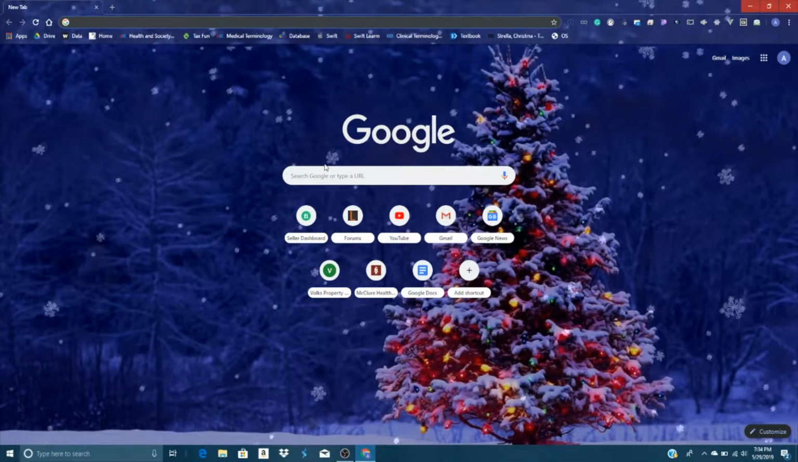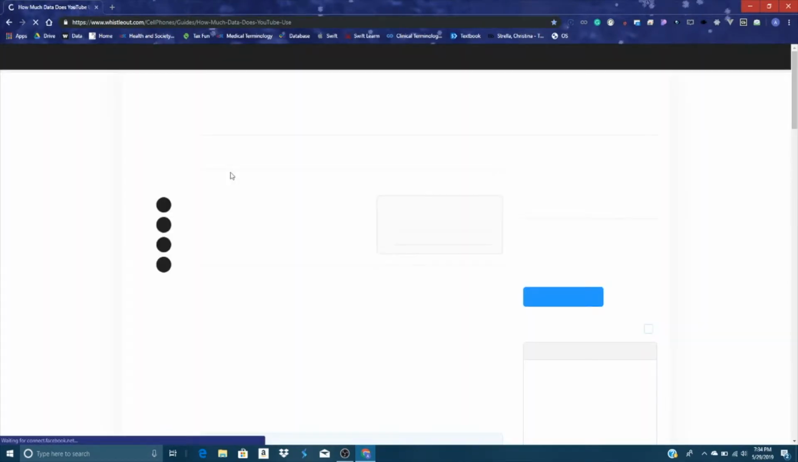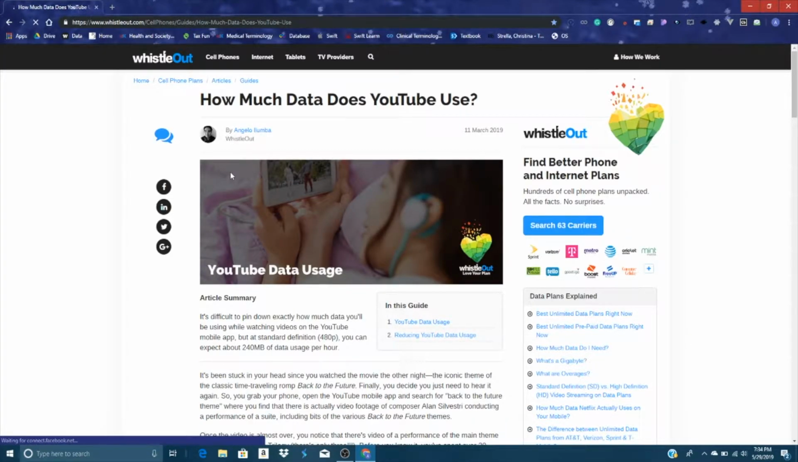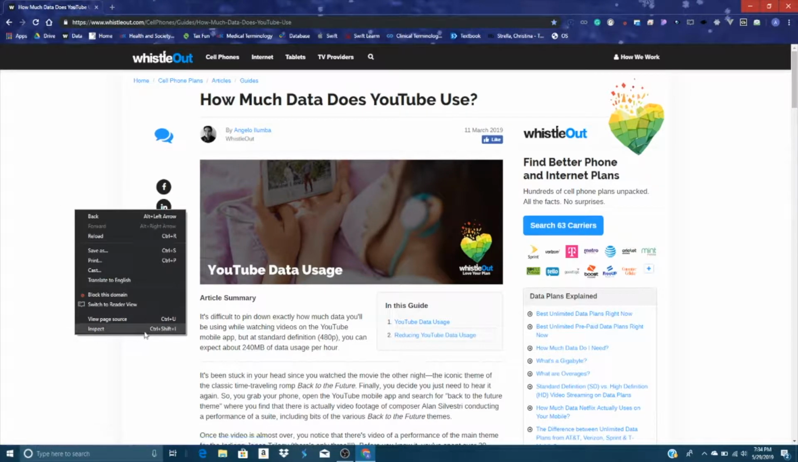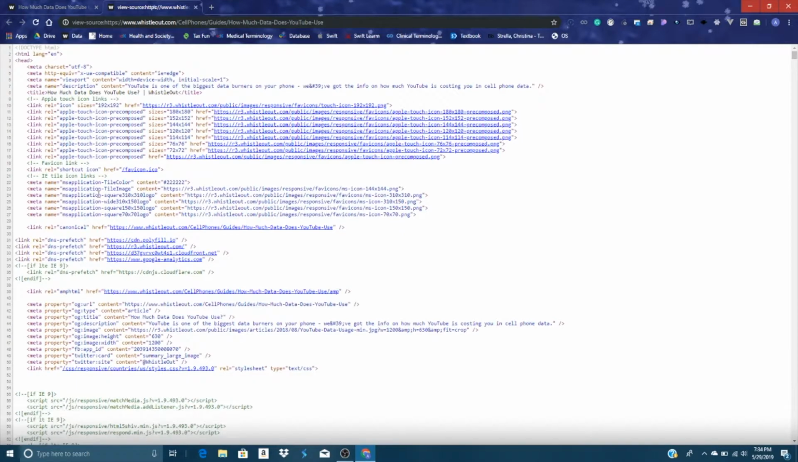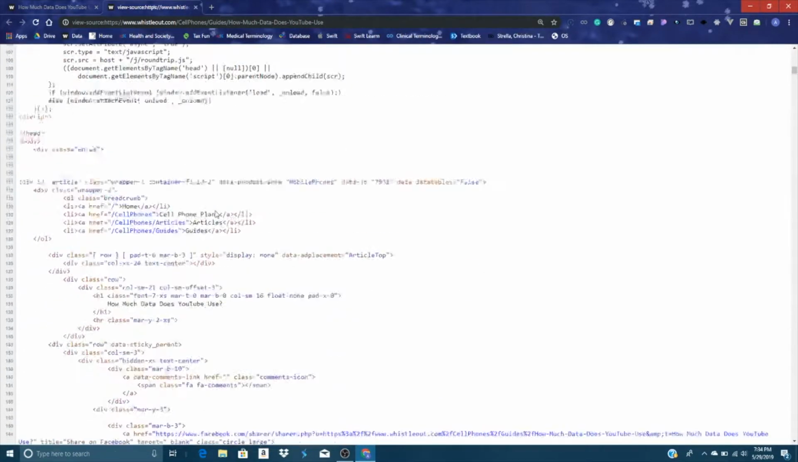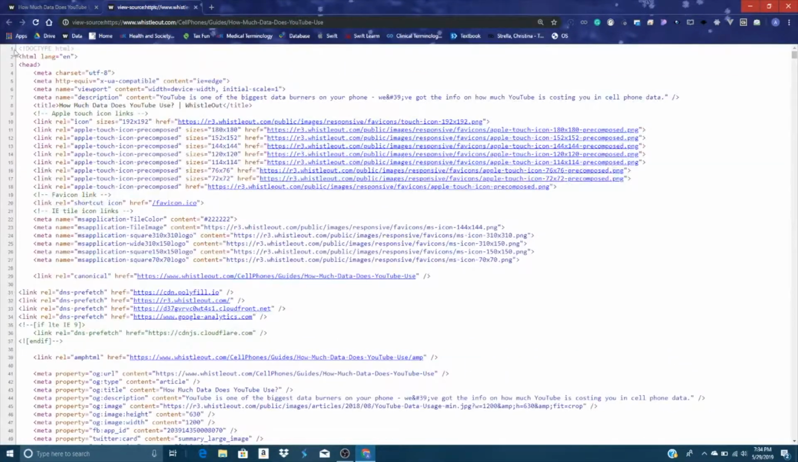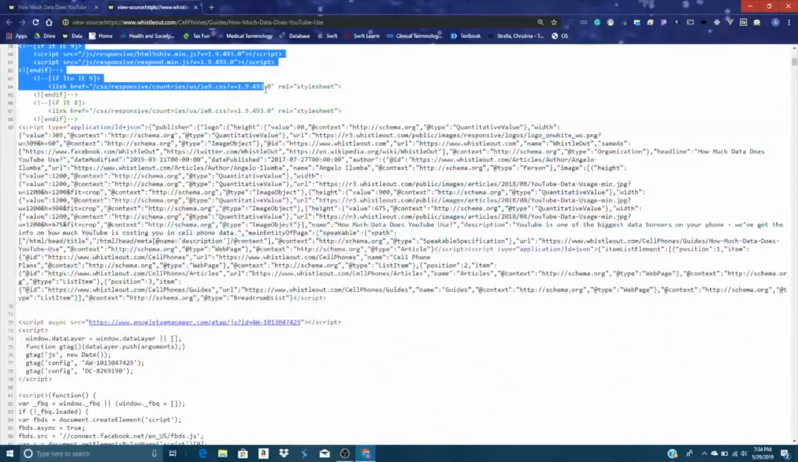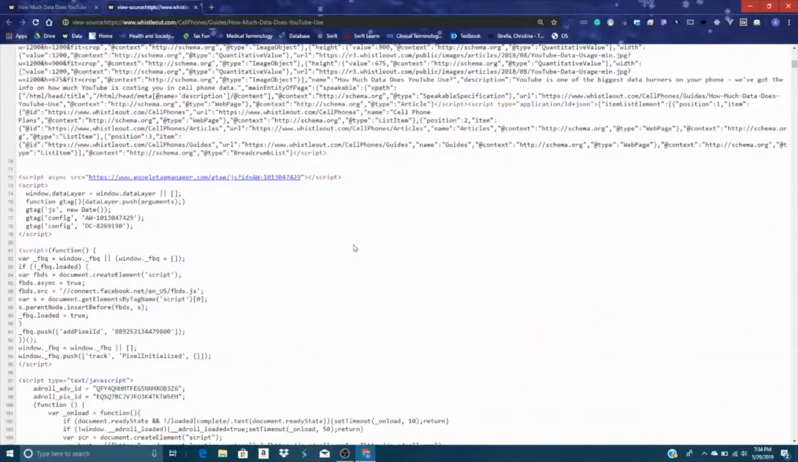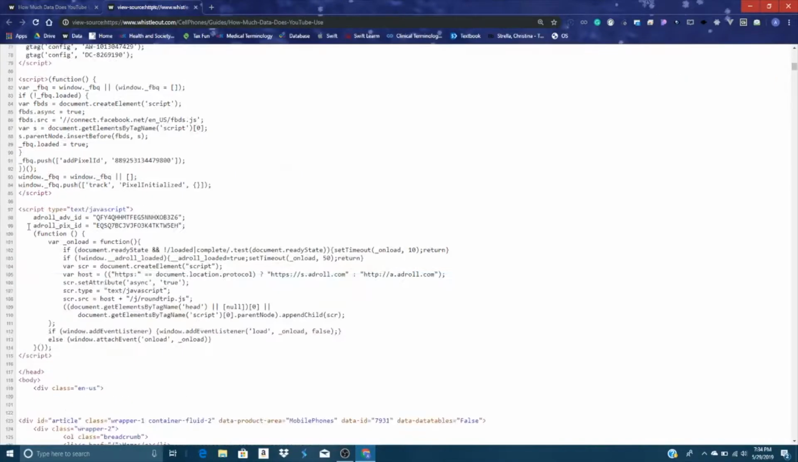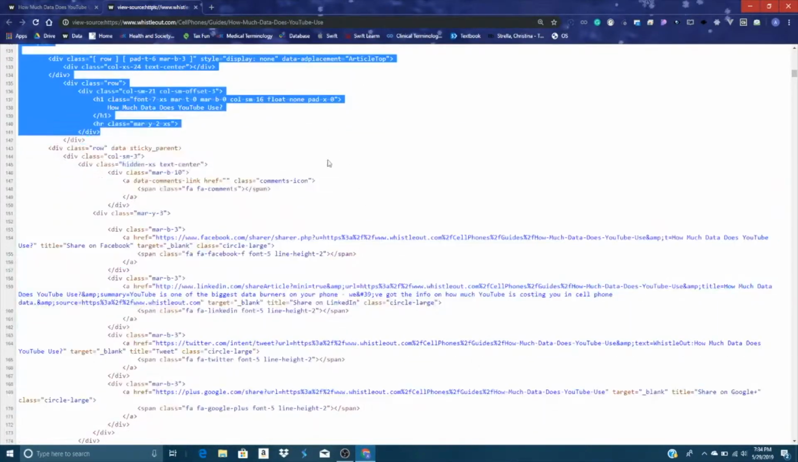To give you a demonstration of how this will work, let's visit a very simple website, for instance this website, Whistle Out. If I want to open the source code, you can right click on the web page and click on View Page Source. Alright, there we go. This is more legible. If we scroll down, everything from here down until about here is HTML. Then we have HTML right here downwards.